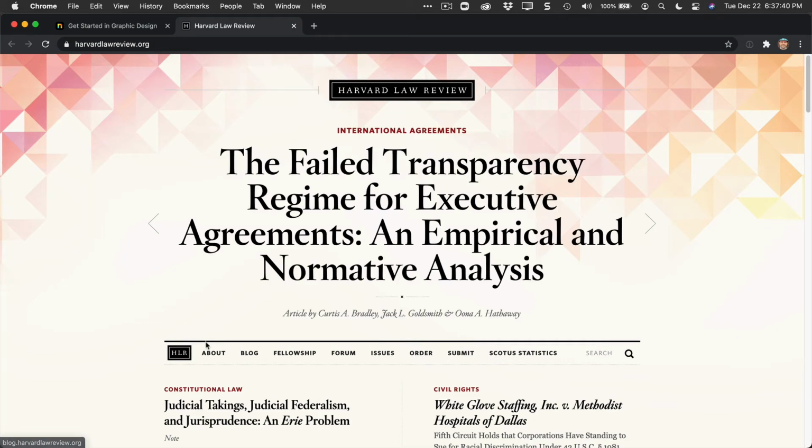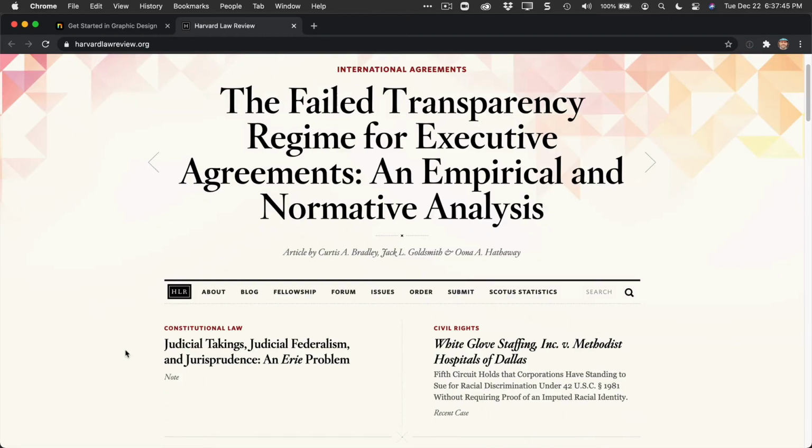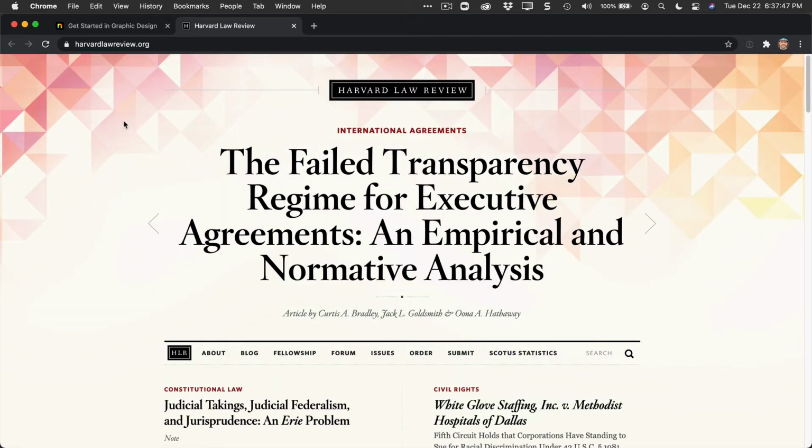And so, right off the bat, beautiful typography, but also they wanted to bring a little bit of color, a little bit of life into this.